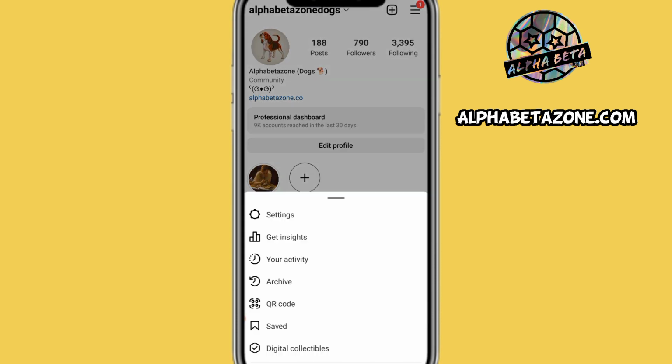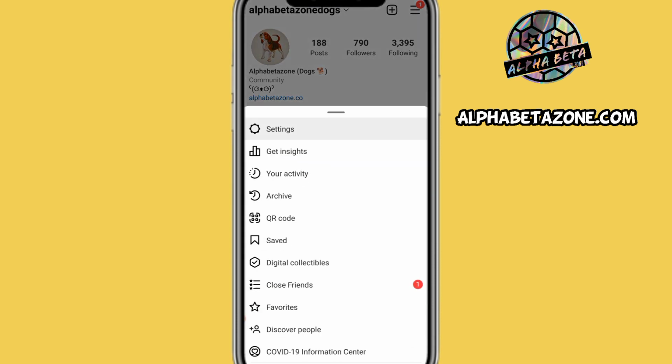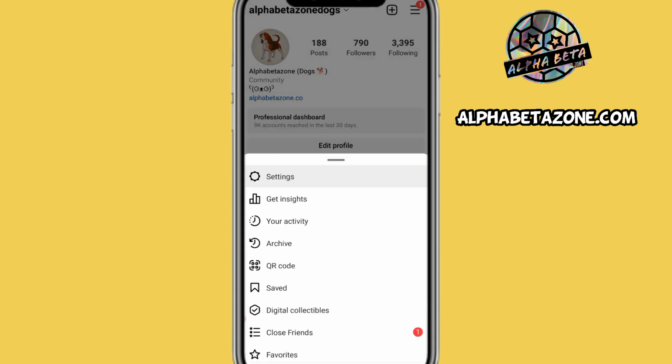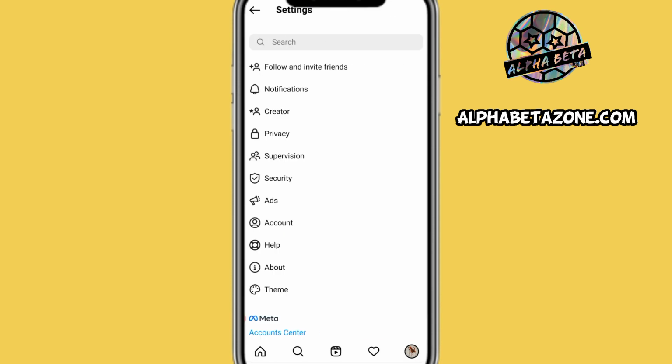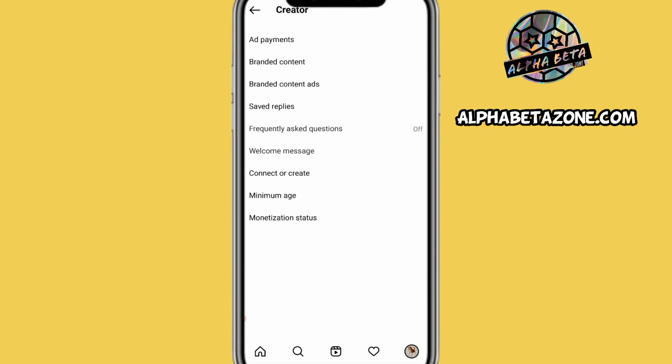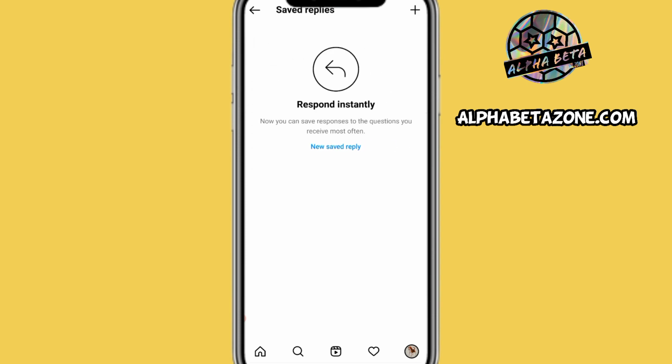First, you need to click on the three-line icon at the top right corner of the screen. Now you need to select the setting option. Under setting option, you need to select the creator option, and here you will find an option of save replies.